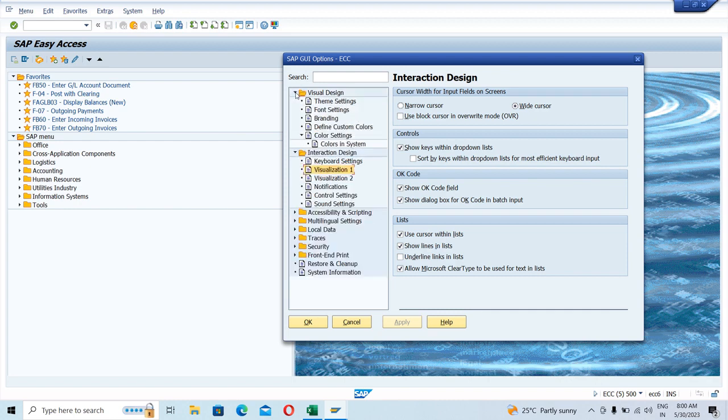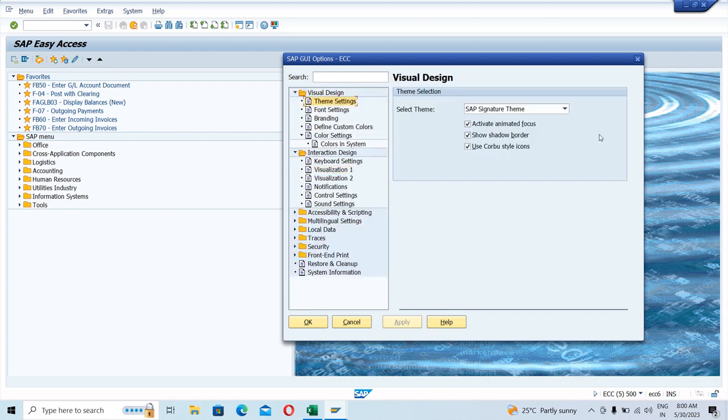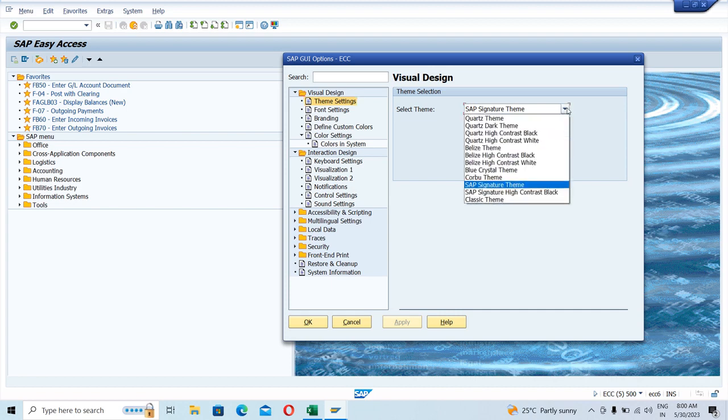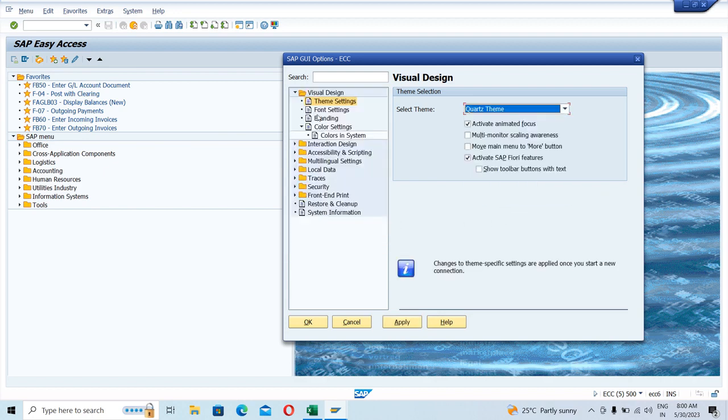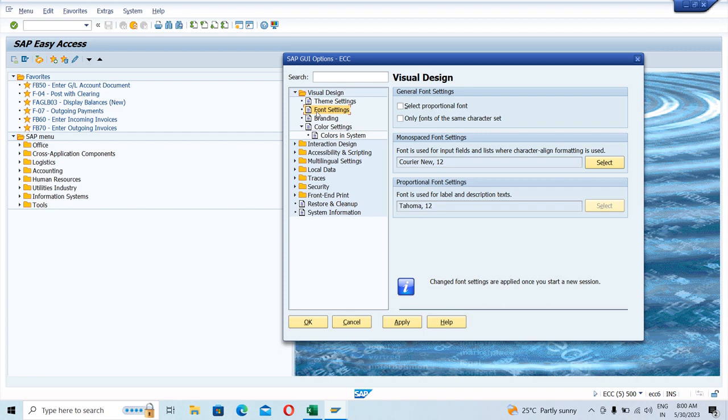So you can see these are the options available. Themes. Now we are on the SAP signature theme. If I click any other theme, it will change the theme of this screen. Okay, so we're not going to change the theme. Font settings, like you change the font size, you can change the size of these fonts, you can change the design of these fonts.